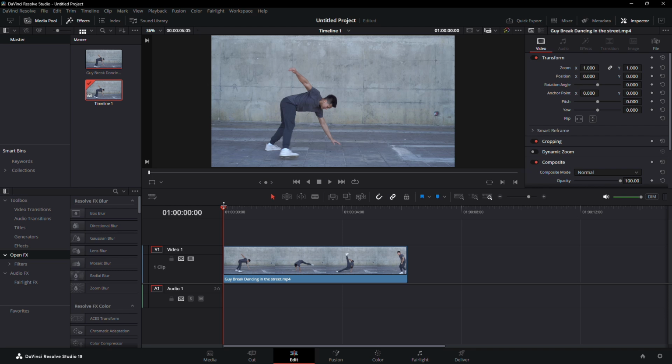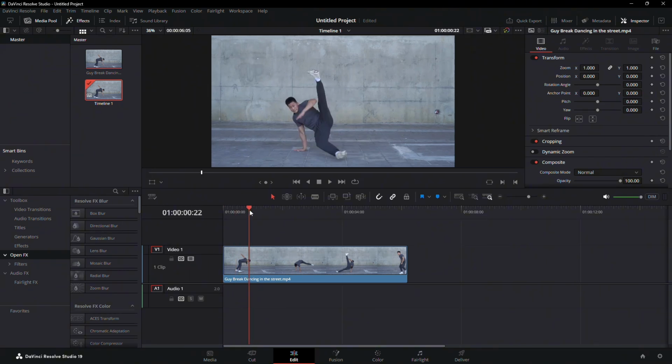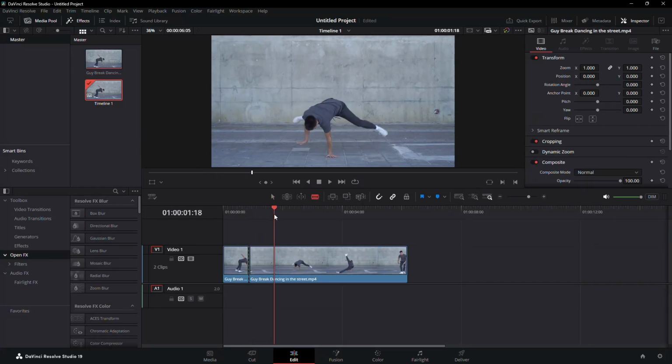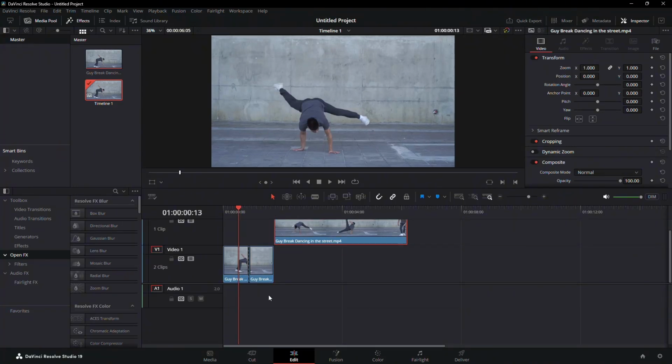Now, decide where you want the rewind effect to begin. Move your playhead to that position and use the blade tool to cut the clip at that point. Then, decide where it should end and make another cut. Now, take the section after the second cut and move it to the layer above on video track 2. This makes room for the rewind effect without overwriting the rest of your video.